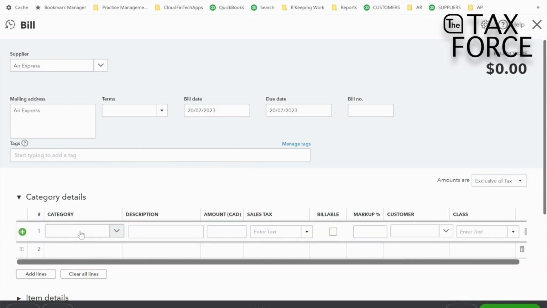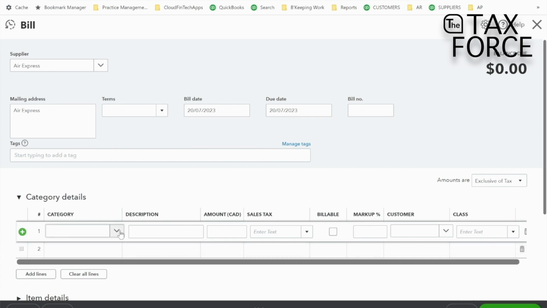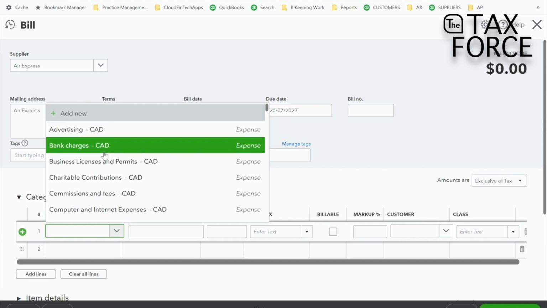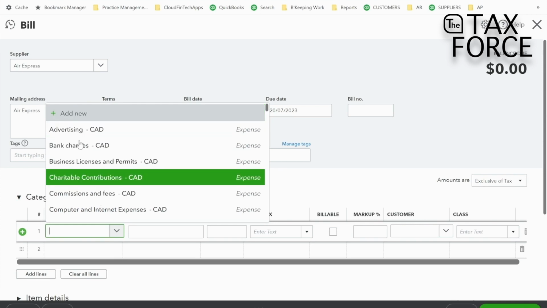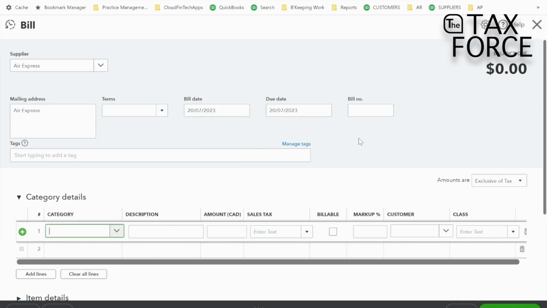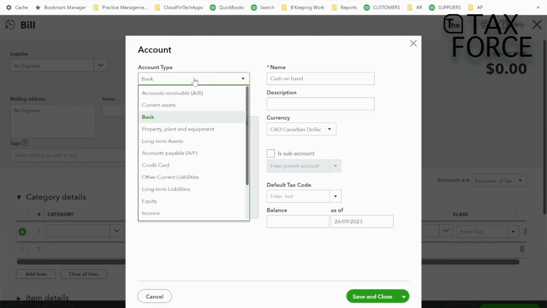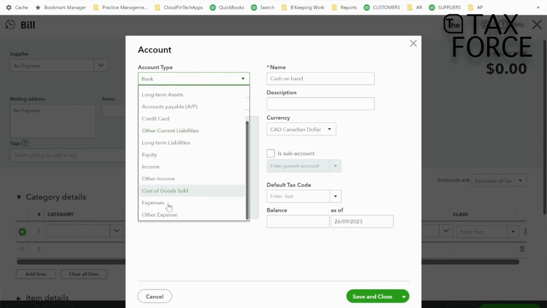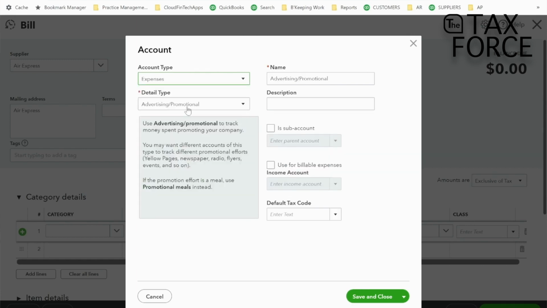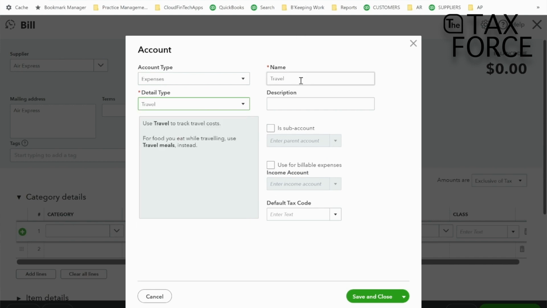The category here, so this was travel for me, but let's say I've got a new category that I haven't entered into QuickBooks before. I can add a new one right from here by clicking the Add New button. And then it will bring up a dialog box here where I can add a new account. So the first thing is account type. There's a whole bunch. This is an expense.